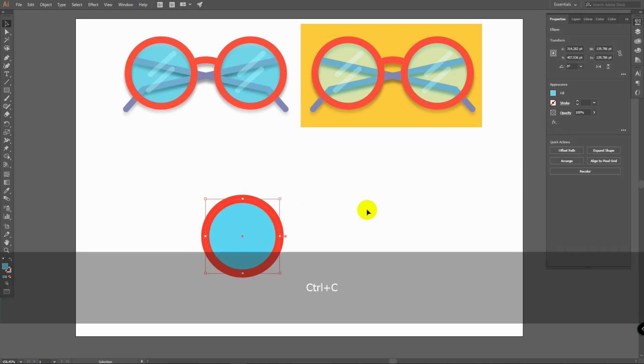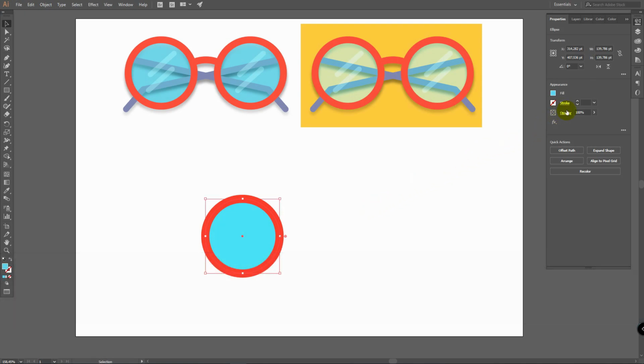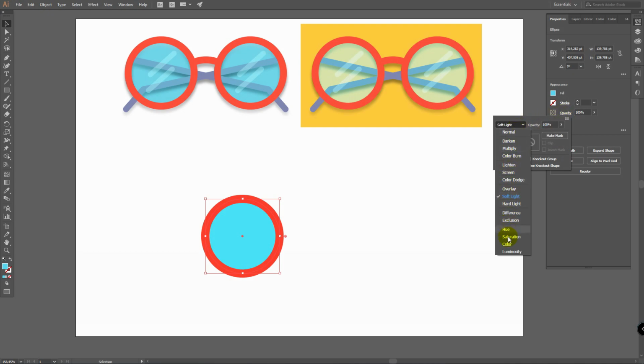Press Ctrl C, Ctrl F. Go to opacity again and select color. We won't change opacity for now, but we will need to do this later, after we place these glasses on the background. Let's create glares now.